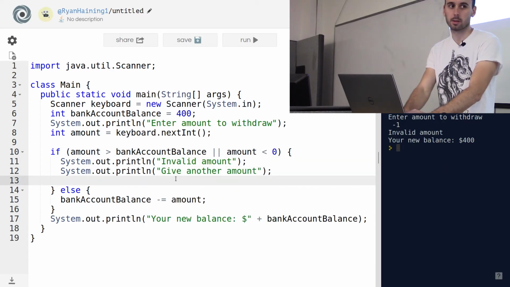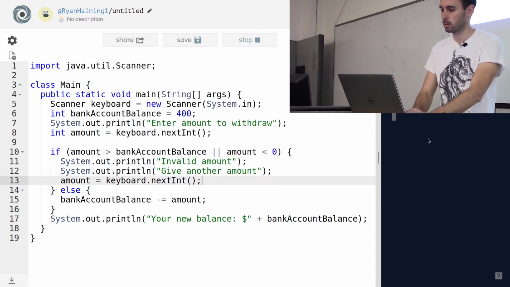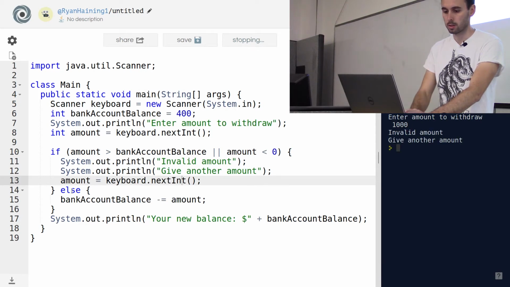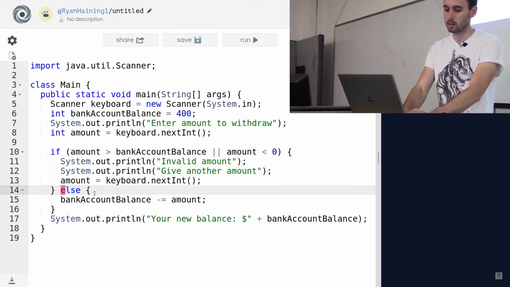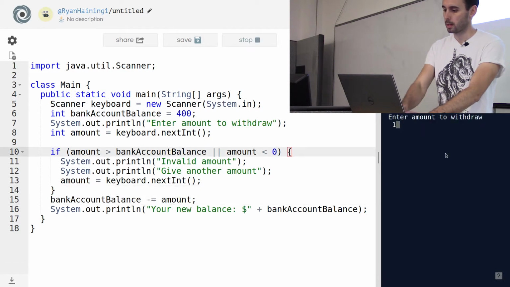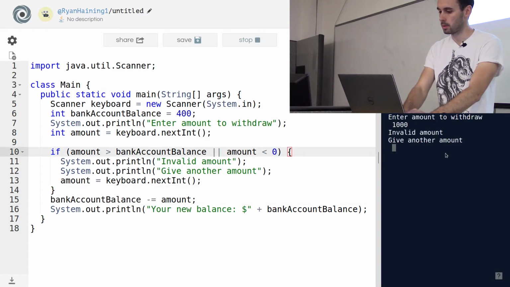Not int, because we're not creating a new variable, right? Amount equals, like say I run this and I enter 1,000. Invalid amount, give another amount. So if we want to always run this, we can just take it out of the else then. So I run this, I get 1,000, and that's an invalid amount. So now I enter 50, and then it gives me 350.